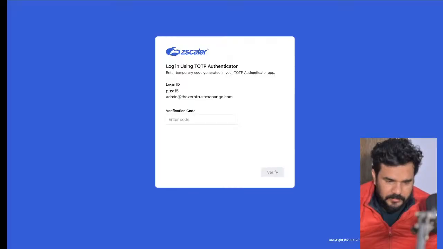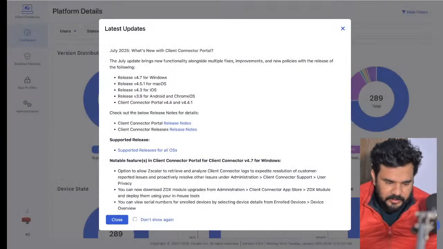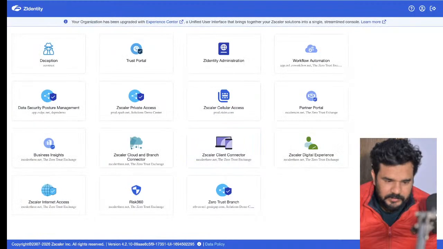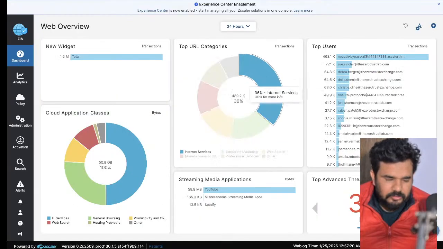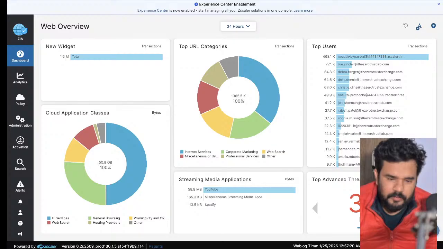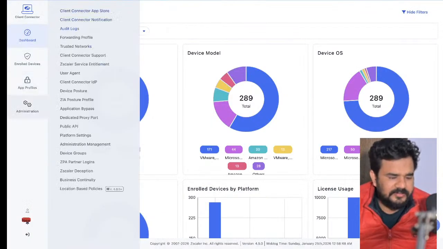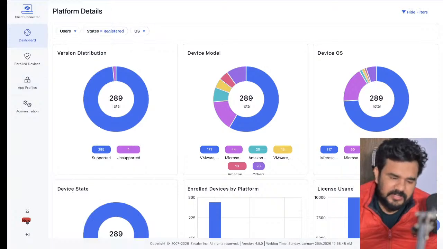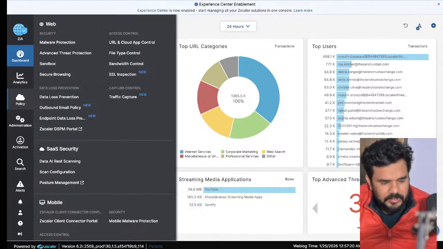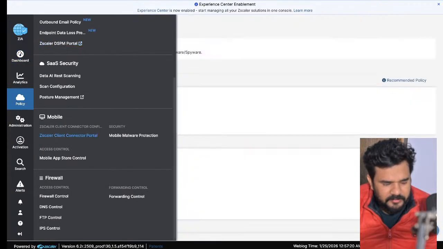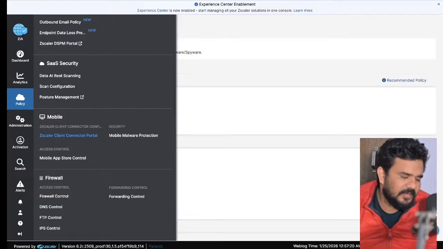Nice. Okay, so let me share my screen. Okay, so I logged in. So you can see I logged in on the ZIA portal. Now let me show how you can download the ZCC. You can visit this ZCC client connector portal. How can you get it? You can go here, under Policy. Under Policy you can see this client connector portal. You can click on that. It will reopen a new portal.